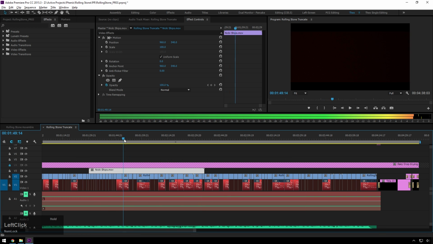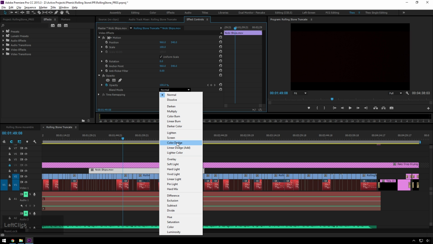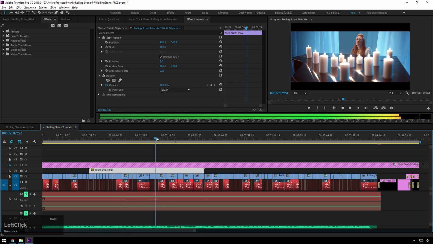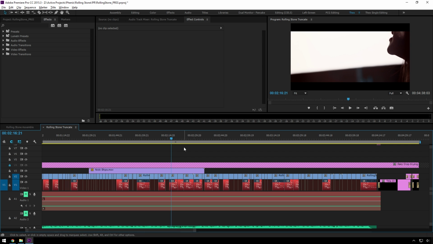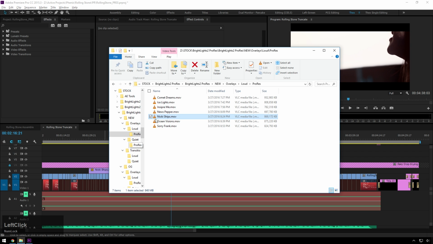It's a light leak. You set it to screen. Look at this. Now you can really see it. Excellent. So, as you can see, using RAR files is super easy.